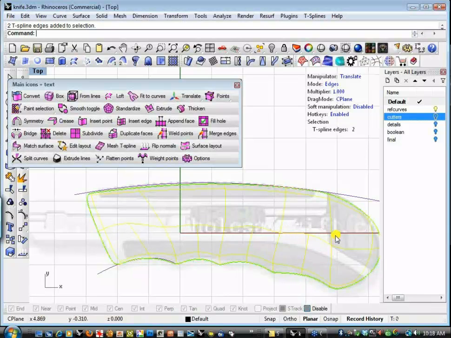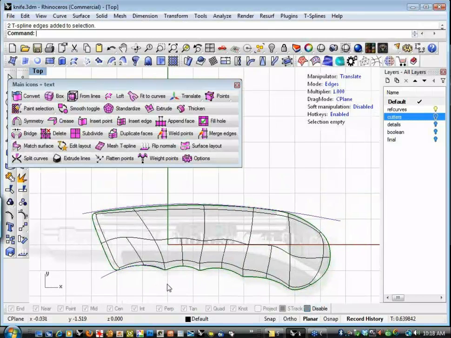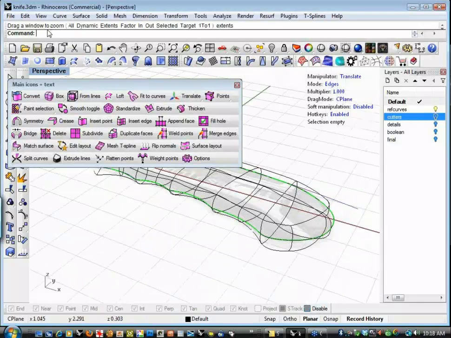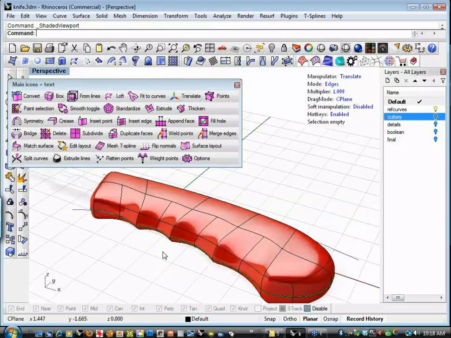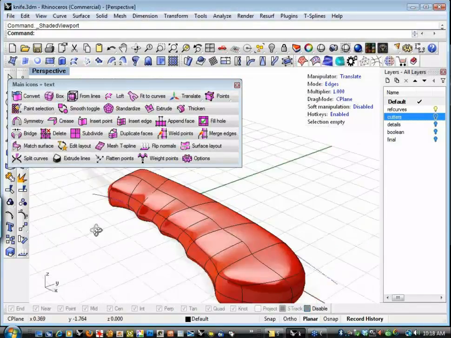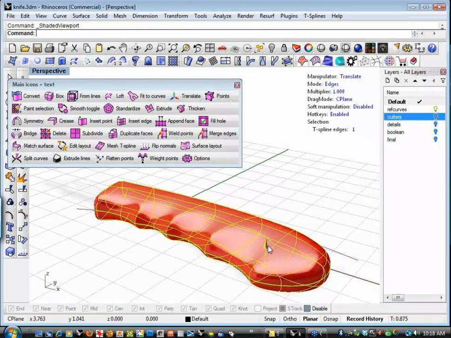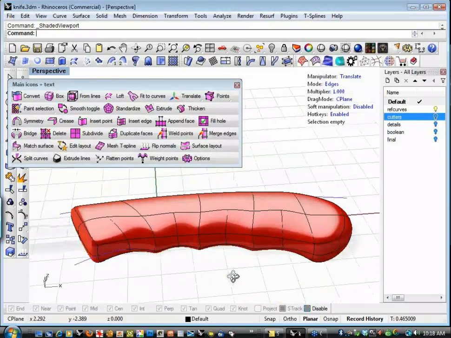I can very quickly match my reference image. Go back to my perspective view and take a look at it. And we have our object roughed out very, very quickly. You can obviously go in and mess with this stuff at will. You can make the back fatter or thinner, whatever you want to do.